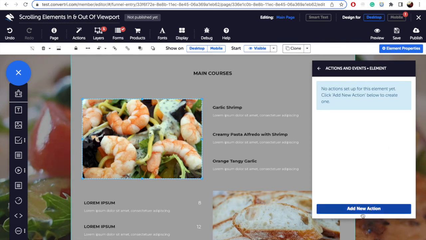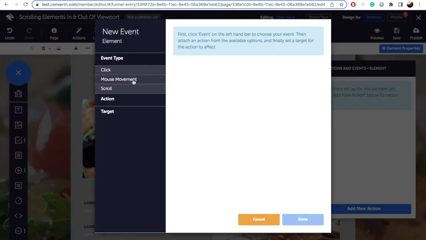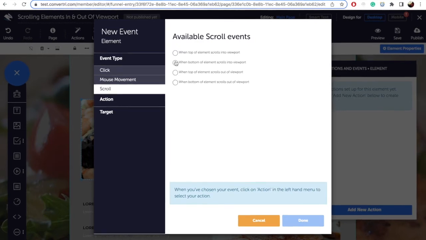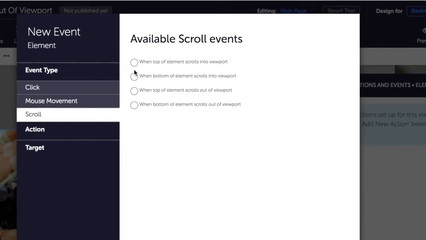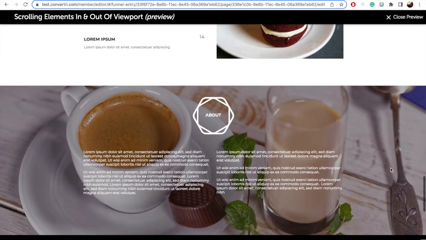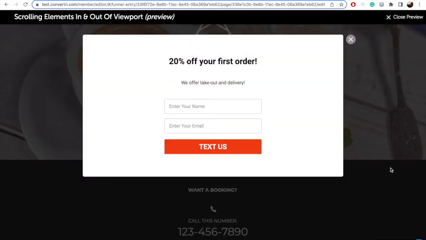Setting triggers for scrolling in and out of Viewport. Overview. In Convertri, you can add triggers for elements that scroll in and out of Viewport. This is a great way to add call to actions when your visitor is scrolling through certain elements.